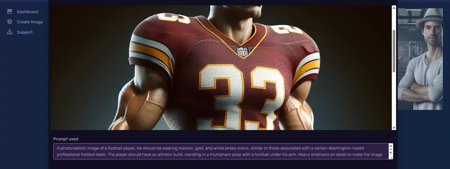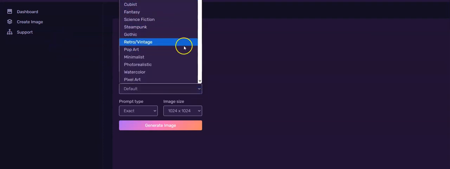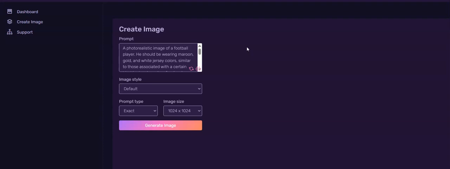Reuse means it will go back in here, and we can do what we just did with the lady in the night. Just change the different type of style we're going to use. That's a sneak peek into 1, 2, 3 AI images.